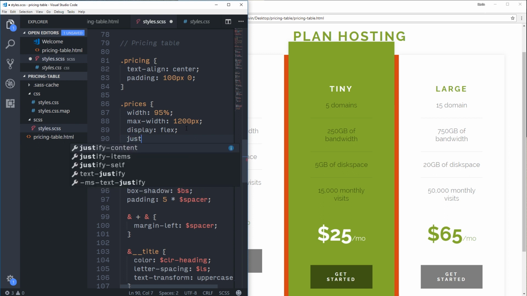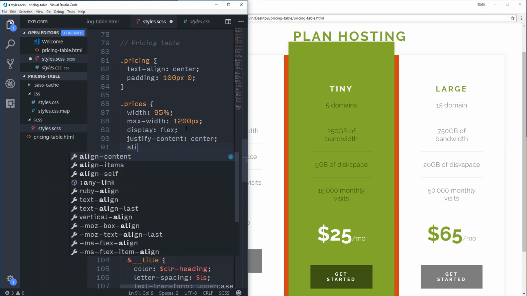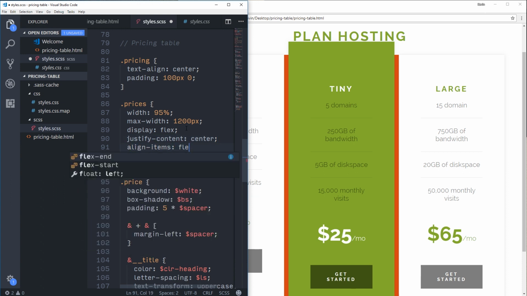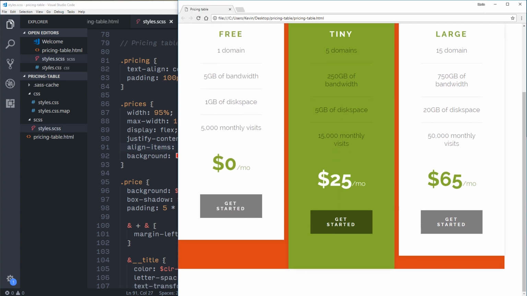So I can do a justify content center. That is not the one I want. Actually, I want an align items flex start. Whoops, flex start. So that means they have to start at the top of the box and they won't stretch. The default for that is stretch to fill up the whole thing. So I'm switching that over and now they're not stretching anymore.